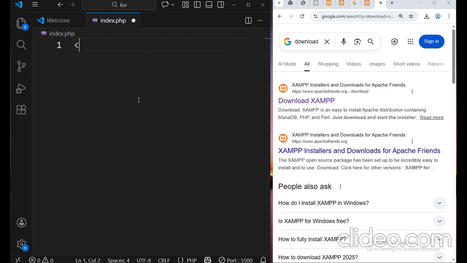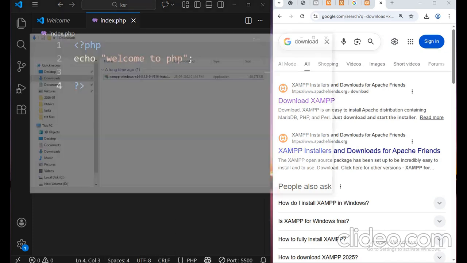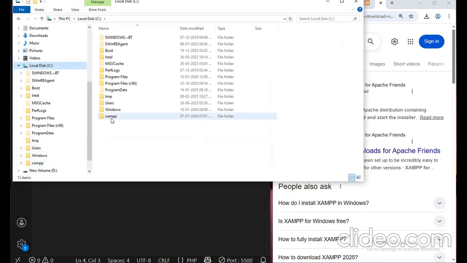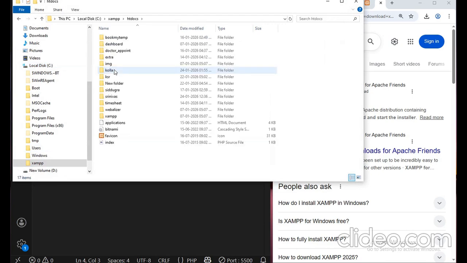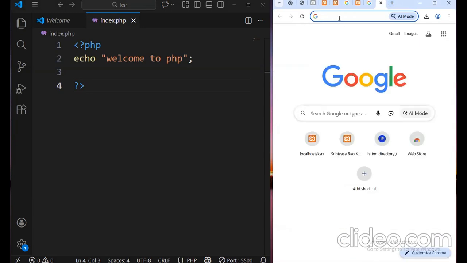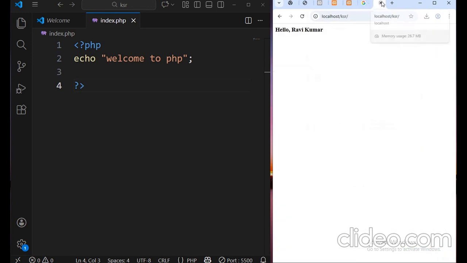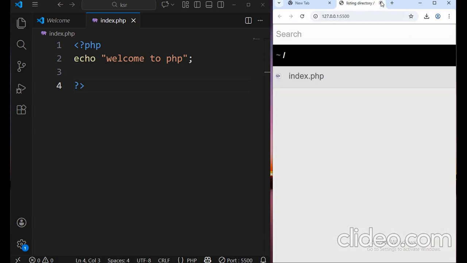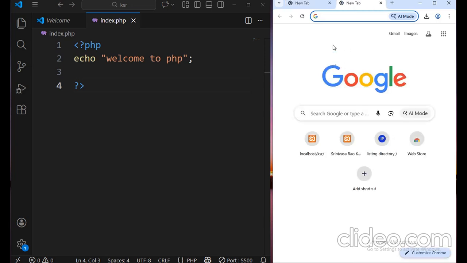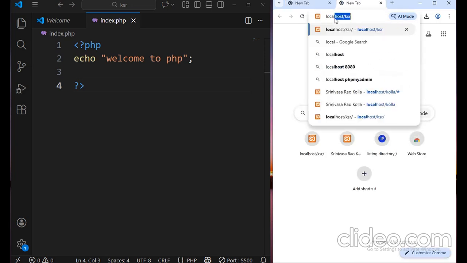First example, always <?php echo "Welcome to PHP"; and I will explain the path in the XAMPP server. After installation, htdocs is the main folder. I create the KSR folder. Same like that. Open the browser. Localhost, KSR folder.